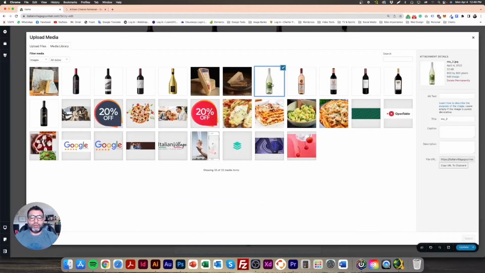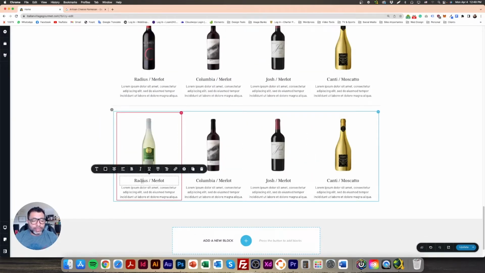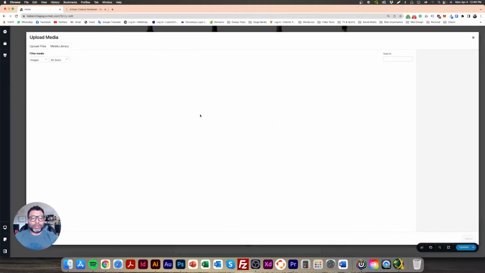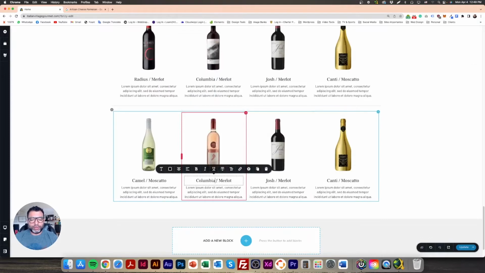They are the remaining Moscatos and Cabernet Sauvignons. So this is Camel, and this is a Moscato. Let me just change it. All right, this is Camel. This is, let's do the other one, the Barefoot. So this is the Barefoot. And let's do Moscato again.